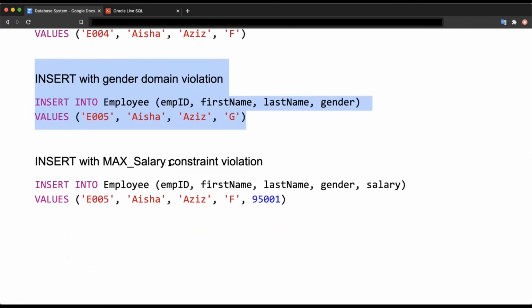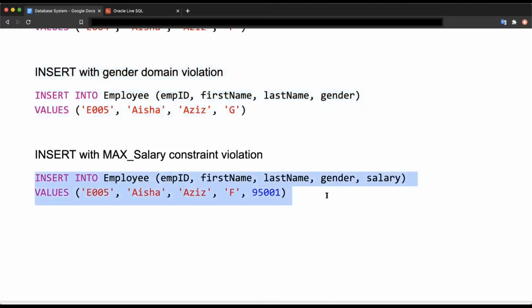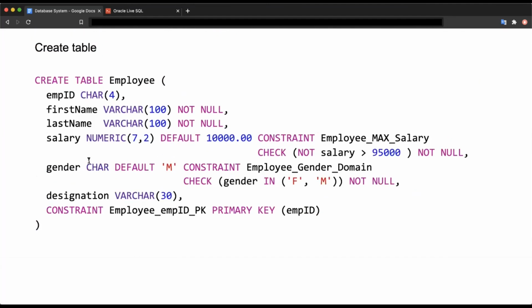And then we have the violation for the maximum salary constraint on the salary column. So we want to insert the data for the salary, and for the salary we are providing 95,001. So if we note there is a constraint, we can go into the table definition, and then we have the constraint for this salary column, and this constraint says that the salary cannot be greater than 95,000.